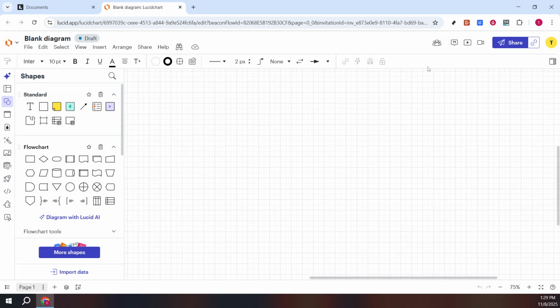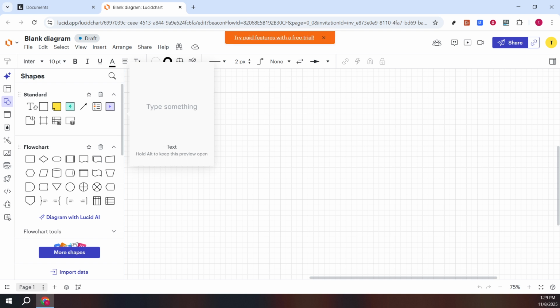In this Standard section, you'll find a tool that looks like a letter T. This is the text tool, and it's our main focus today. Once you've located the T icon, you'll need to click on it to activate the text tool for use.